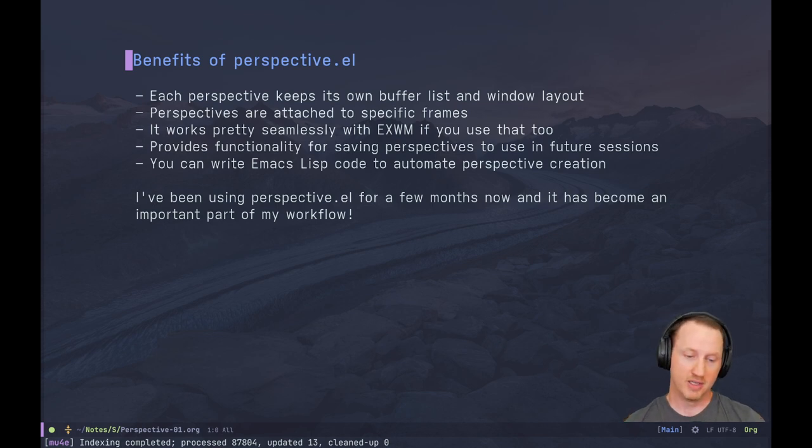aware of it. So I've been using perspective.el for a few months now, and it's become a very important part of my workflow. So hopefully you will try it out and see whether it works for you.